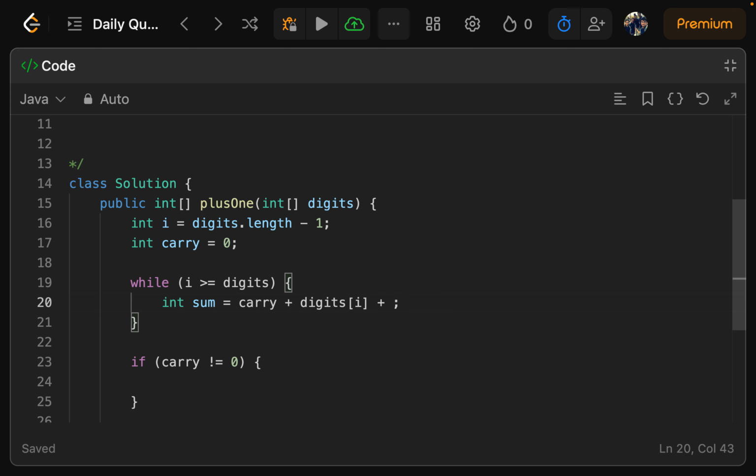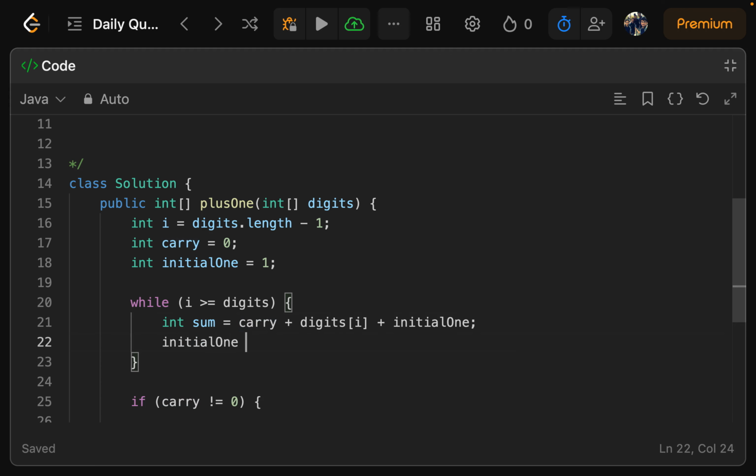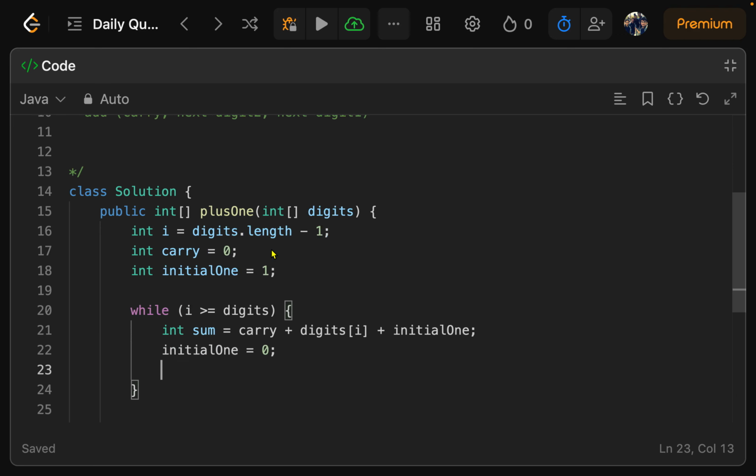But wait a second, I don't have next digits for this, so I'll just take 1 right now. But if I'm adding 1 here, it would add it for all these test cases. I don't want that, so I'll do just an initial 1, and that's a very lame kind of thing, an initial 1, and once that has finished its job, it can be 0 because the next digits are just 0.